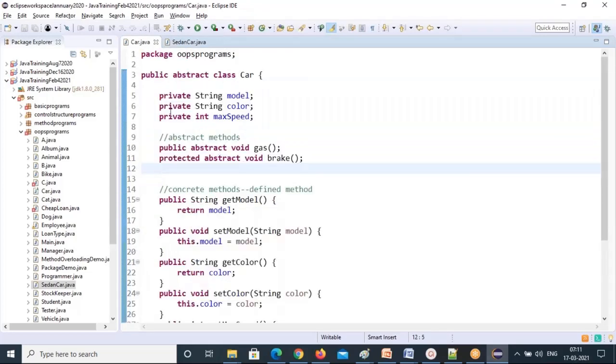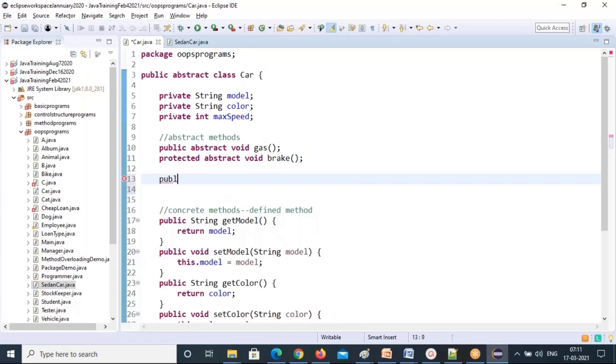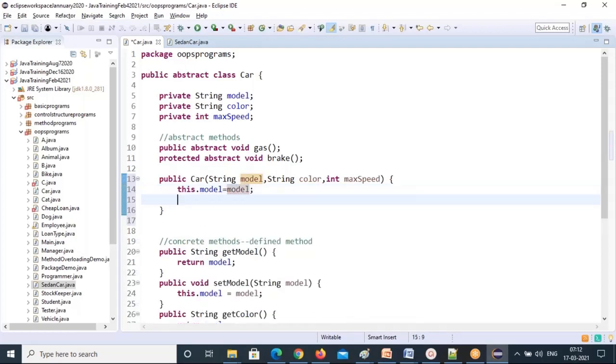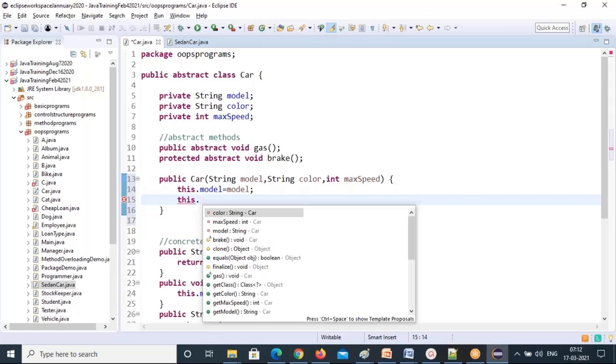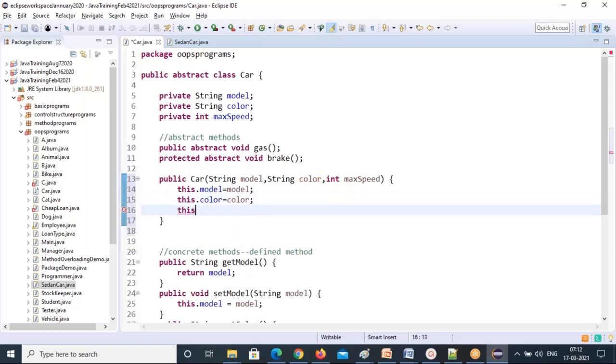Or what you can do, you can create a constructor instead of the setters and getters. You can create a constructor, public Car, with String model, String color, and int maxSpeed. You can define this.model equal to model, this.color equal to color, and this.maxSpeed equal to maxSpeed. Like this you can implement. Then you don't need the setters again, and when you create a Car object, you can define the values automatically here.